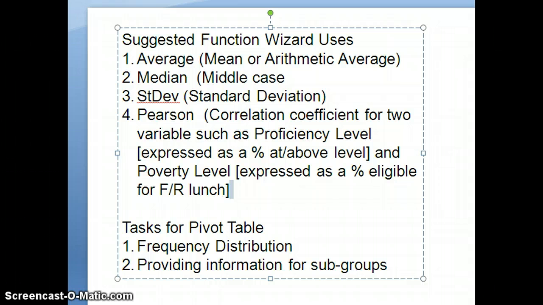I demonstrated 4 uses during that last lesson, and I need to remind you that when you go to the menu for Function Wizard, the terms you're looking for are provided on this sheet. Average is the term you look for if you want a mean or arithmetic average. Median will give you the middle case. STDEV is the abbreviation that is used by Excel for standard deviation. Pearson, a person's name, is really a correlation coefficient for 2 variables. You're going to see that several times later in examples I'm going to use in the class, so that will give you some idea on that.